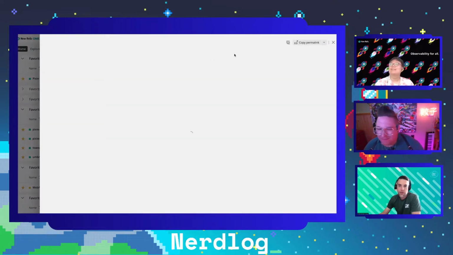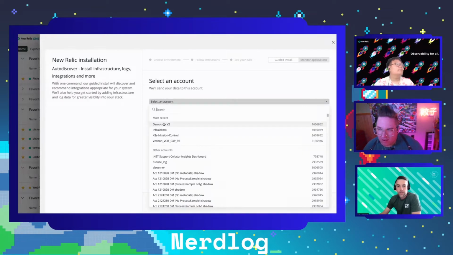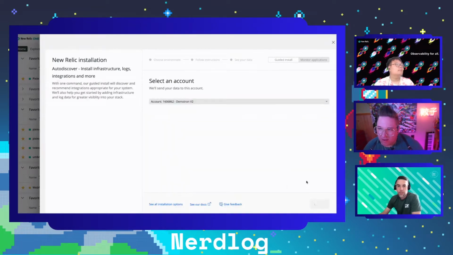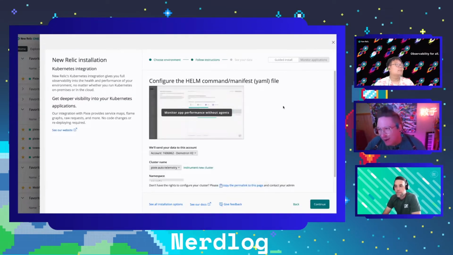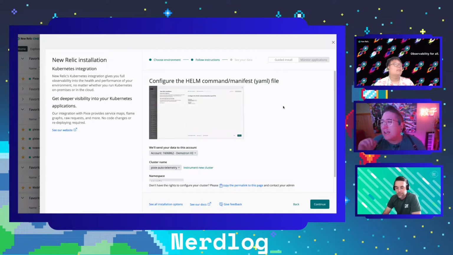Yeah, super simple. So we have a guided install. You select whatever account that you want to install into. We're installing in Kubernetes, obviously. So starting out with New Relic, you probably have one account, right? But once you get to the enterprise level, you'll often say, hey, you need to control where data is getting reported up to.